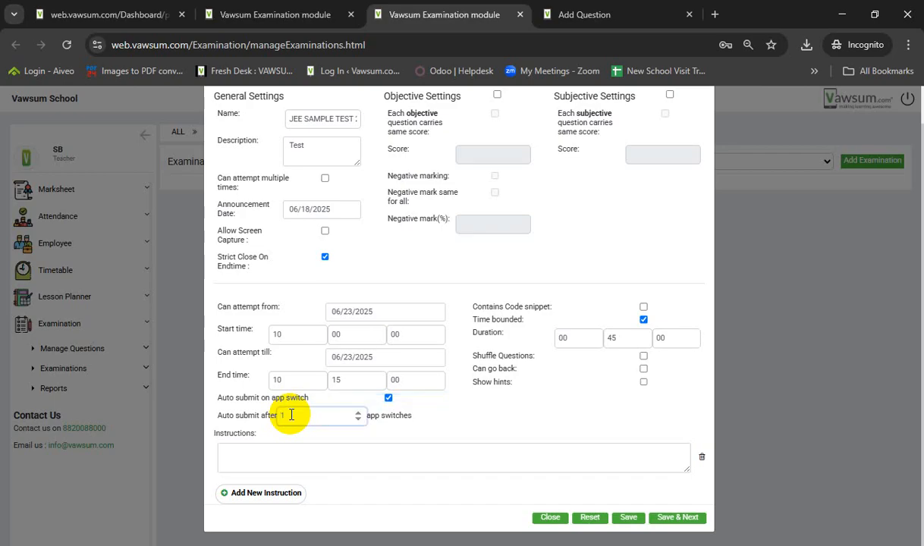So you can have this option for once the student is allowed to swap, switch the screen or switch the app, they will not get logged out. But if it is more than once, then it will auto log off. Okay. And we have this unique option of shuffle questions.